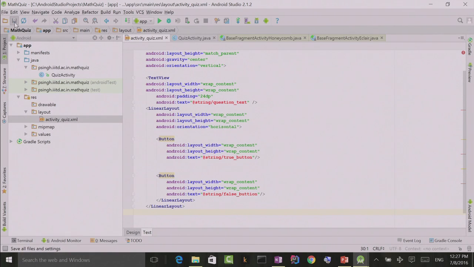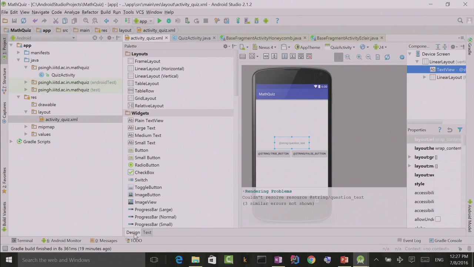Let's go back, save it, and try to see what we are getting in the design. Okay, so as you will see, our design has changed. Now we are seeing our question text, we are seeing the placeholders for our buttons. Though we are getting a problem which is saying it could not resolve the symbols. This is fine with us because we have so far not defined them.